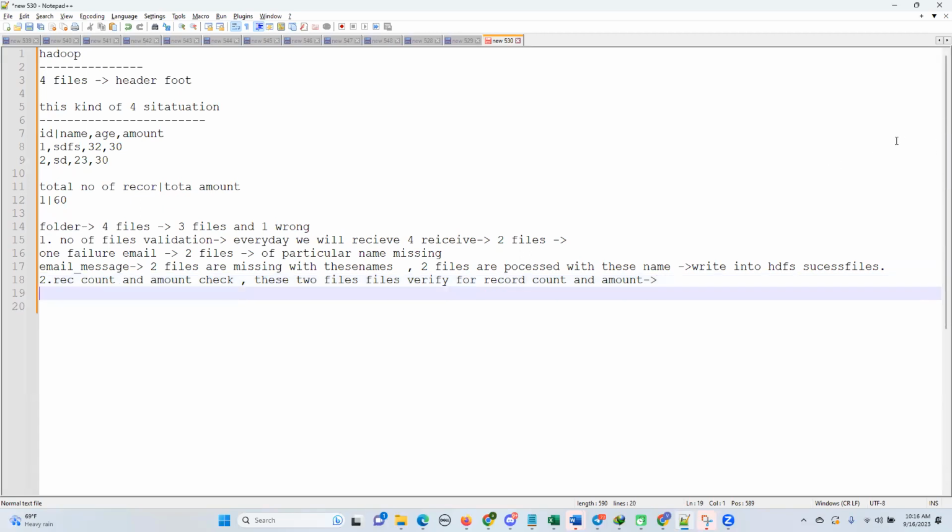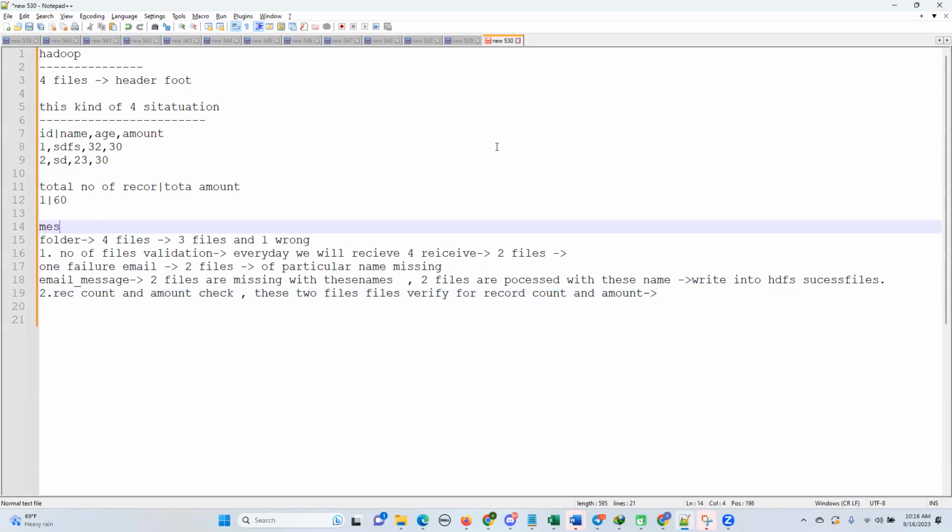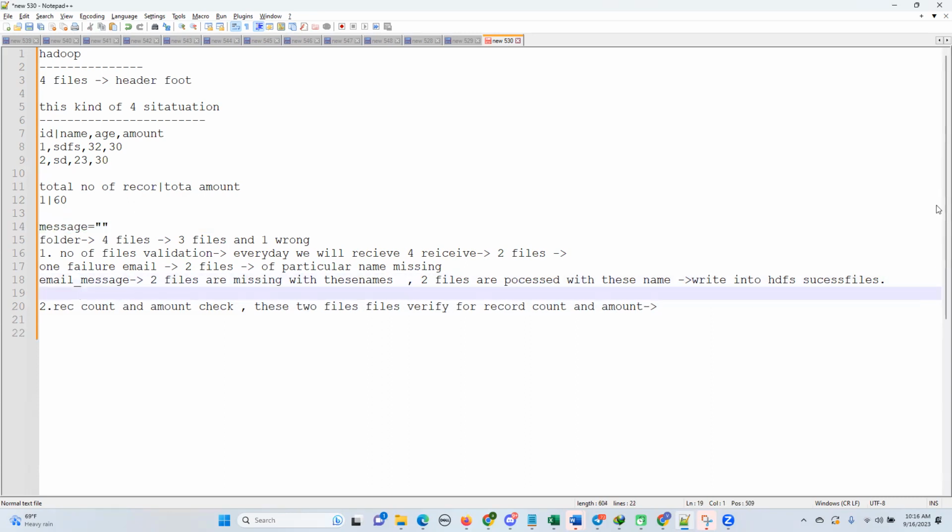But the message is only one; we keep appending to it. So first we started the message in the beginning, right? Message equal to blank. Okay, and here I got the message of the count. I added the failure message of count.